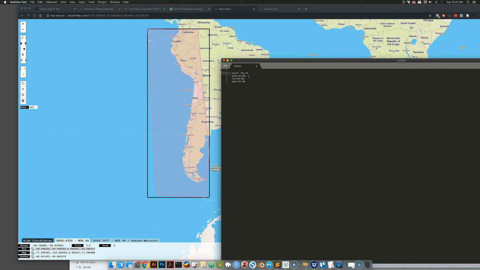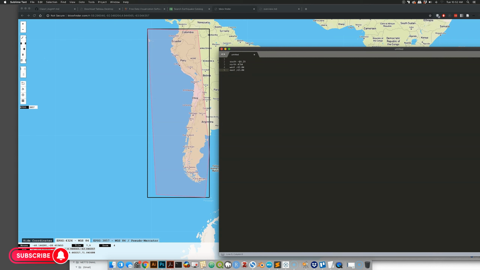So south, minus 59. And let's do north. I'll copy that out and just put that towards the top here. North is going to be 4.94. West is going to be minus 92. And east is going to be minus 63. And I don't need any more precision than that because we're not worried about large-scale mapping here. We're doing a relatively small-scale mapping.